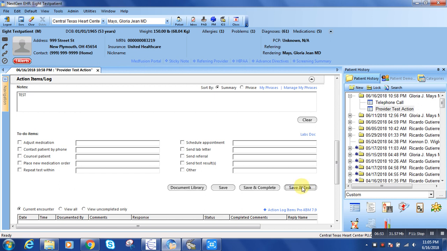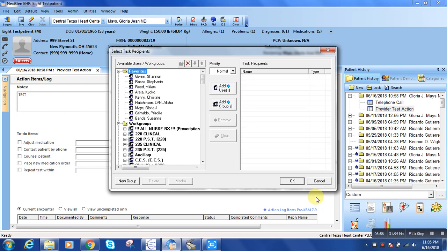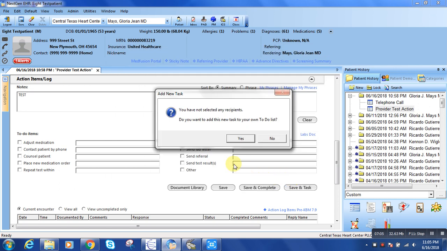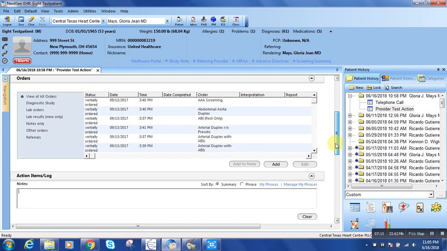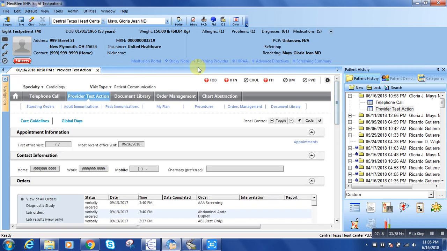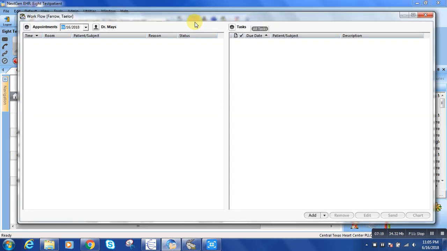And then again, I will select who I want to task that information to. And then you would just hit OK. Okay, so that's how you do that. So that is the second way in which you can send a task. Another way that you can send a task is through your inbox. With this way, it will not be saved in the patient's chart, not like a telephone call or a provider test action, and there is not a template for the recipient to reply back through. But it's just an easy way to send messages if you'd like.